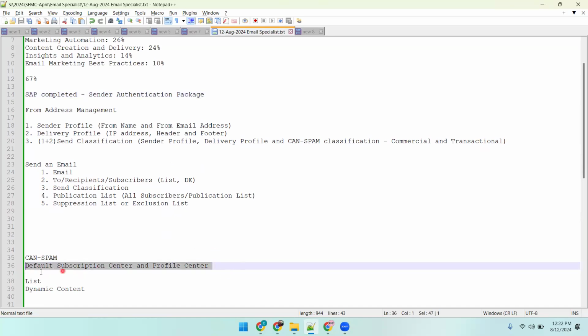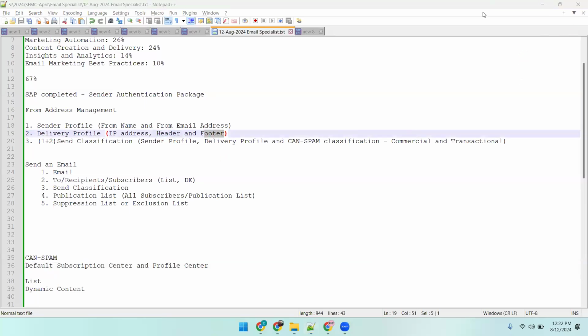So we'll try to understand what the default subscription center and profile center are. It's a pretty simple concept which you can easily understand. When you send an email from Marketing Cloud, as I mentioned, it will have a default header and default footer, correct? So just give me a second. Let me log into one of the emails which I'll be receiving from my marketing tool, and let me show you the details.